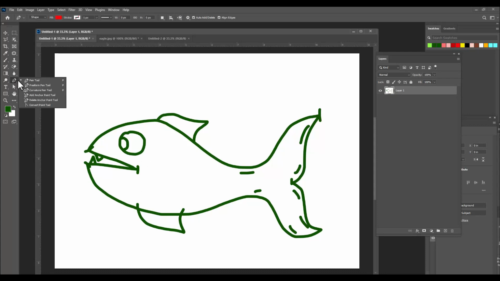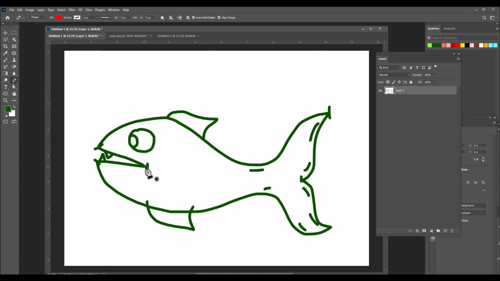So we'll activate the pen tool. We'll start from the mouth. Here we have the sharp corner. We just have to click, click, and we'll come here. This is a rounded corner. We have to drag, and to drag we have to first click, and then without releasing the mouse we have to drag, and we need to check the angle in which we are dragging.